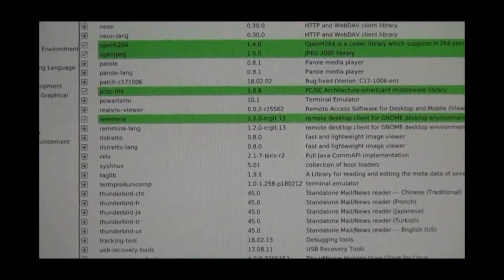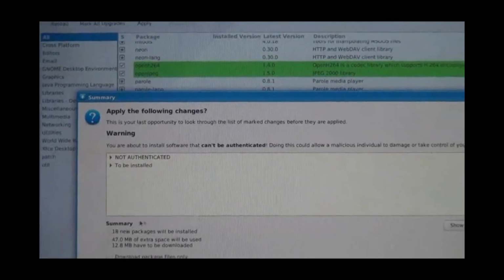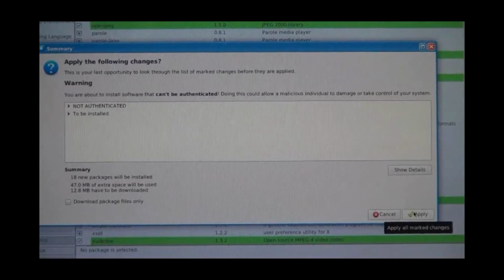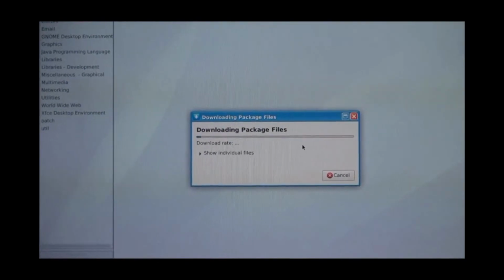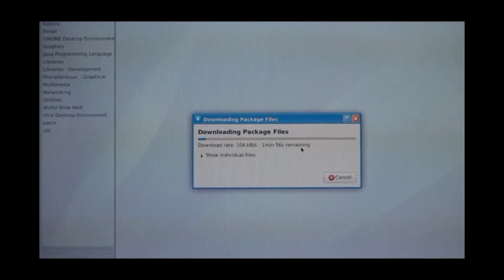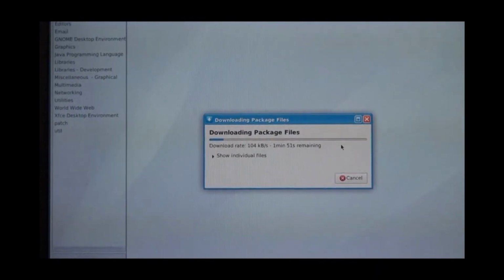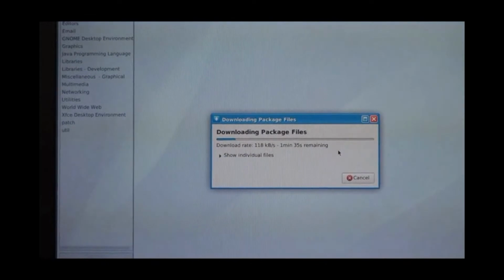Once I click Apply, you will get a warning message showing that these are about to be downloaded and installed on the device. Once we click Apply here, it will go out to the internet. It will download the package files and then automatically install them. At this point, we'll go ahead and stop the recording and pick it up in a moment or so.